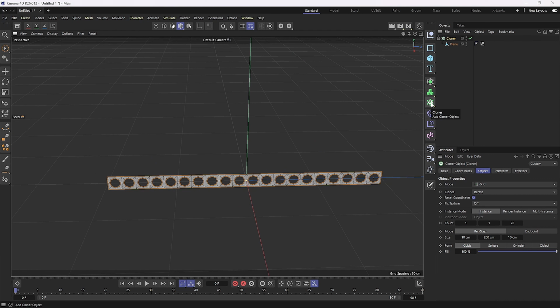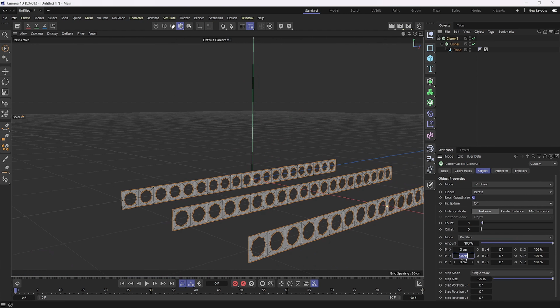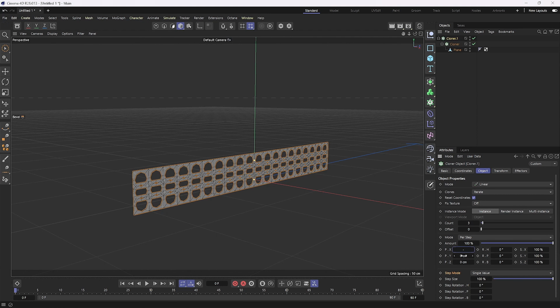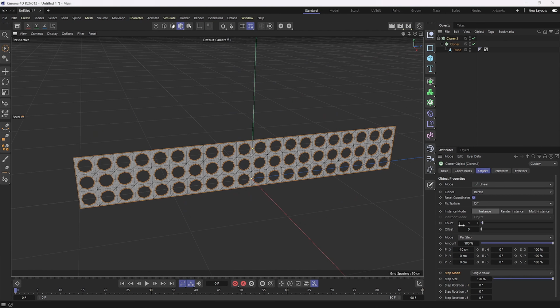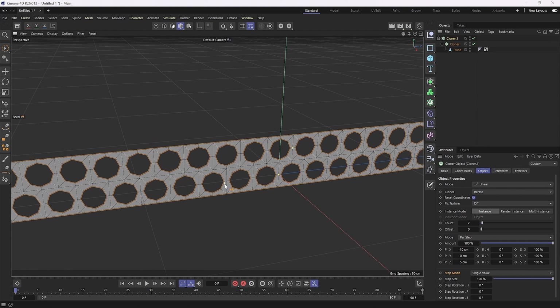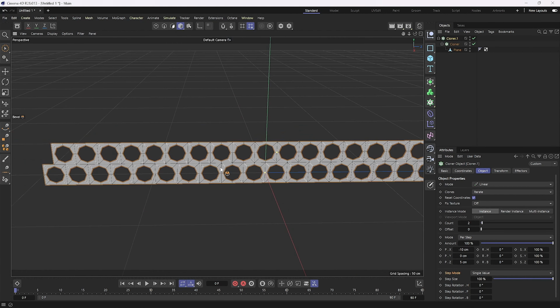Now we're adding a next cloner and switching to linear. We type here 0, and I think here 10, minus 10. Right. And the step on 2. And here we type the number 5, for this little offset. It's cool. It's a bit unique. Why not?